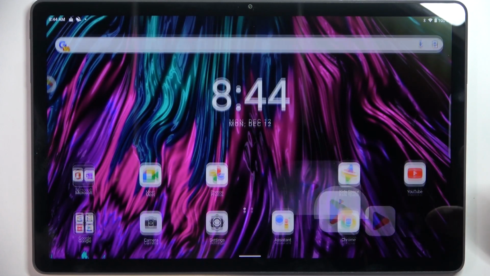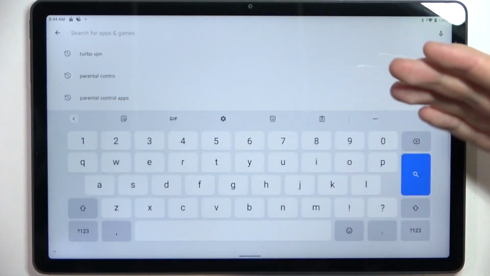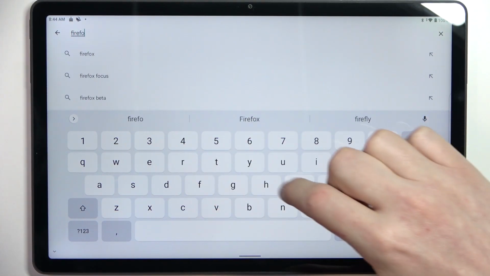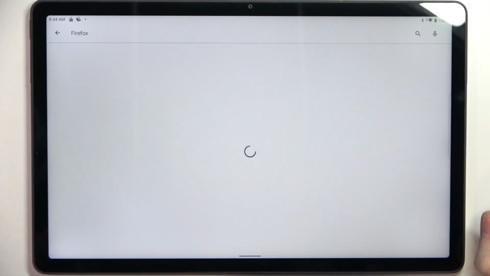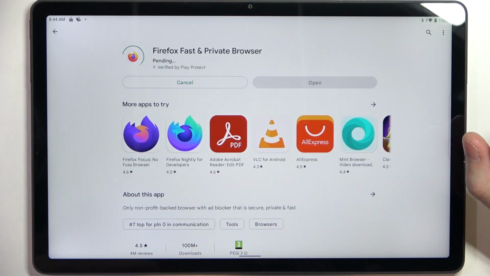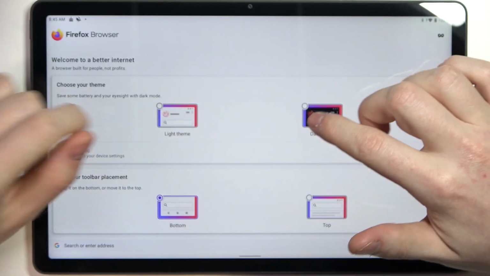So let's start with opening our Google Play Store. Next is to tap on a search pool, enter Firefox, select this app and install it. After installation process is complete, you should be able to launch it.